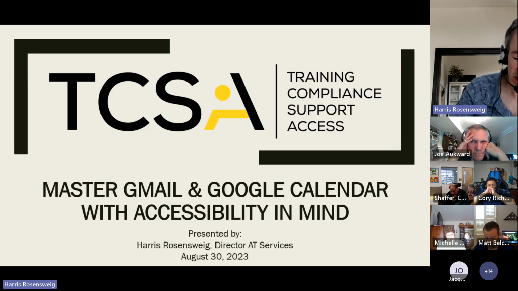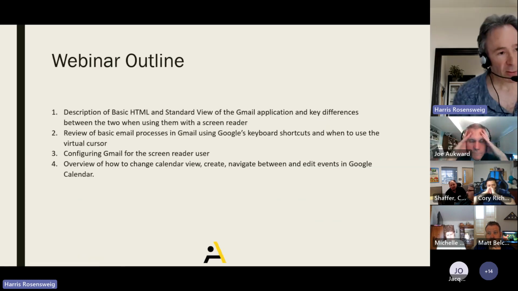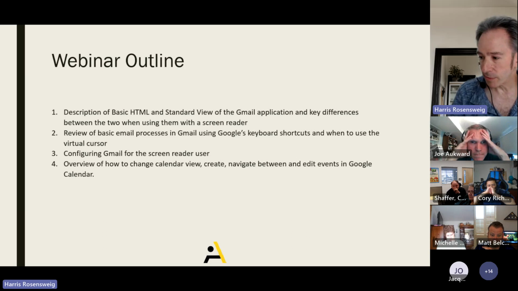And so I've mentioned, there are certain keystrokes for Teams here. So I'm going to go to my next slide here in my PowerPoint just to review the outline of what I'm going to be covering today. We have a description of those two basic views that we can use in Gmail. There's the basic HTML view and then the standard view, and what the differences are between them.